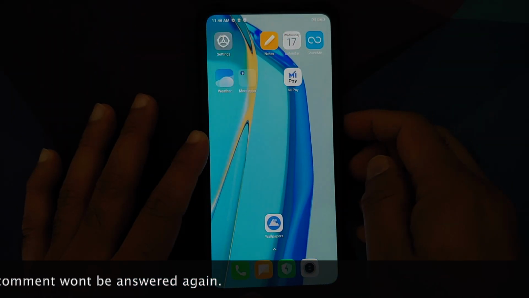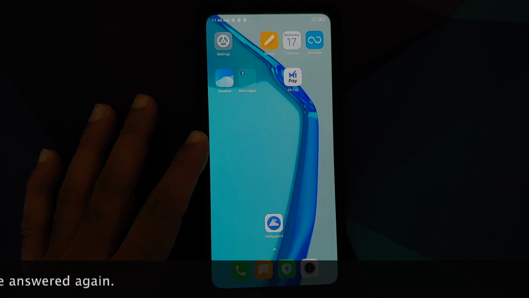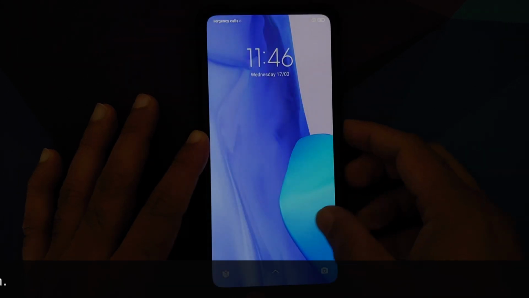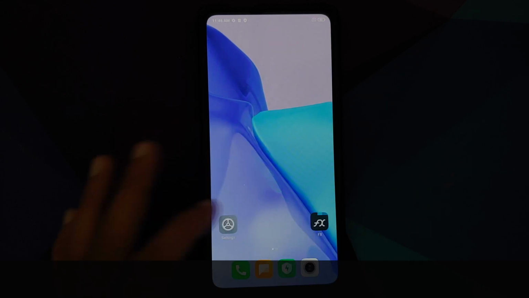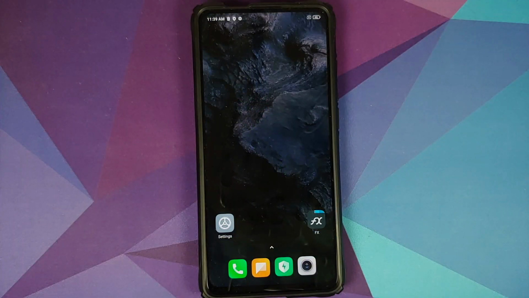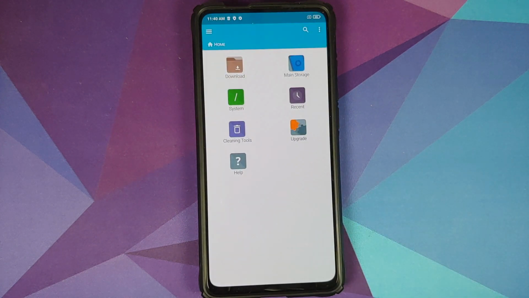For starters, all the things, all the files, all the applications which we are going to use in this video are linked in the description of this video. So for starters, you need a file manager application which is going to let you unzip files. I am using FX file manager. You are free to use any file manager which you want to.